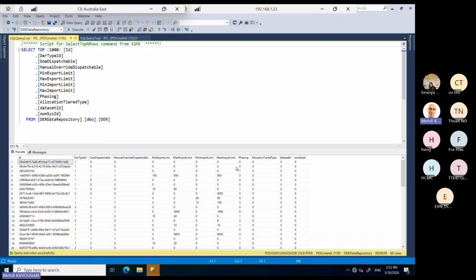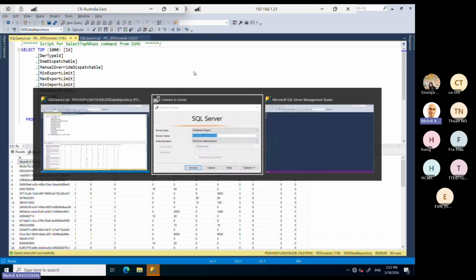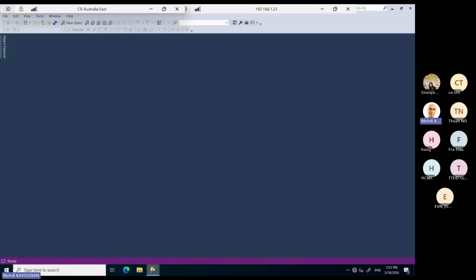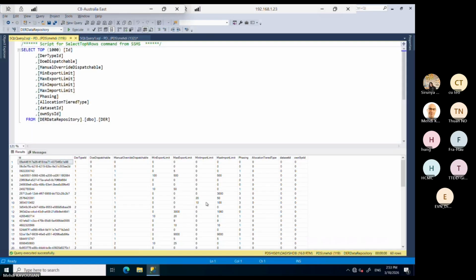DER has part of the data, right? So it is the type, the maximum export, maximum import. So it's exactly like the XML I was showing to you, right? If you remember, we had minimum import, maximum import, and so on in that XML. Forget about this data set and owns. These are internal fields. Don't worry about these last three. But these ones are the data we basically give through that XML.